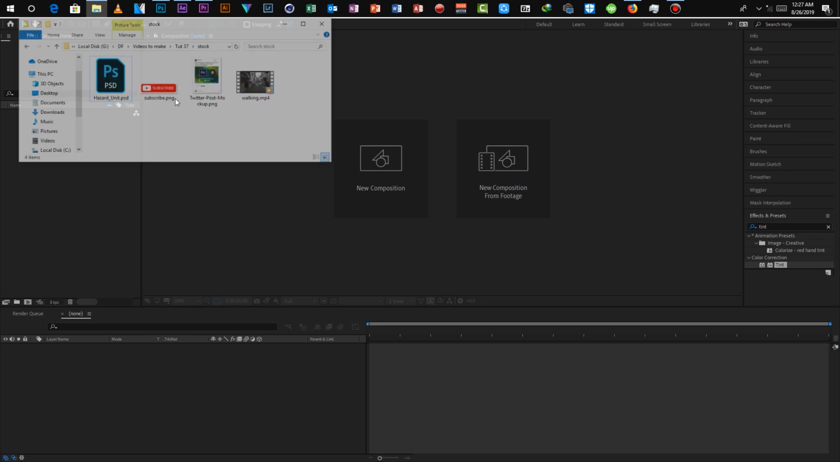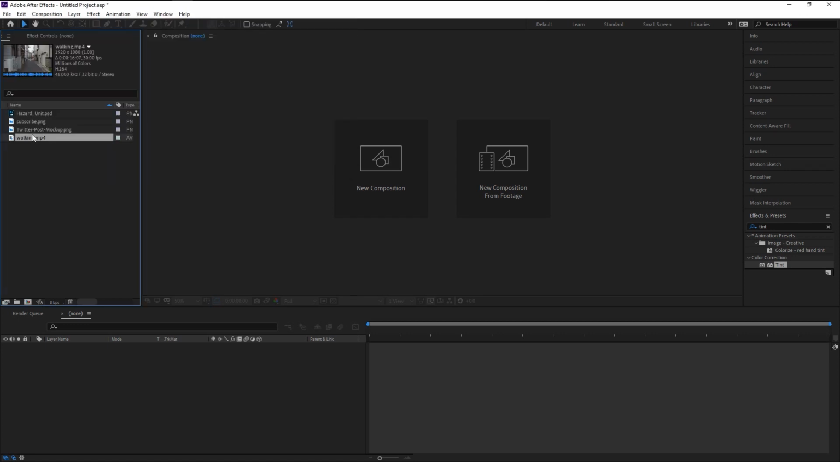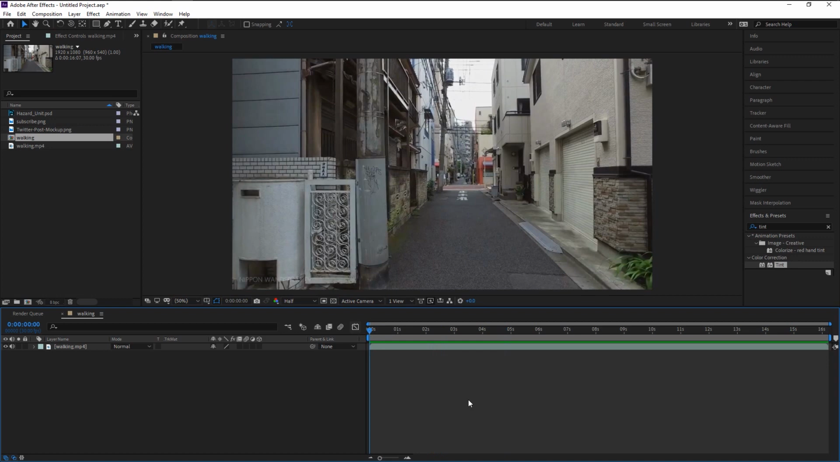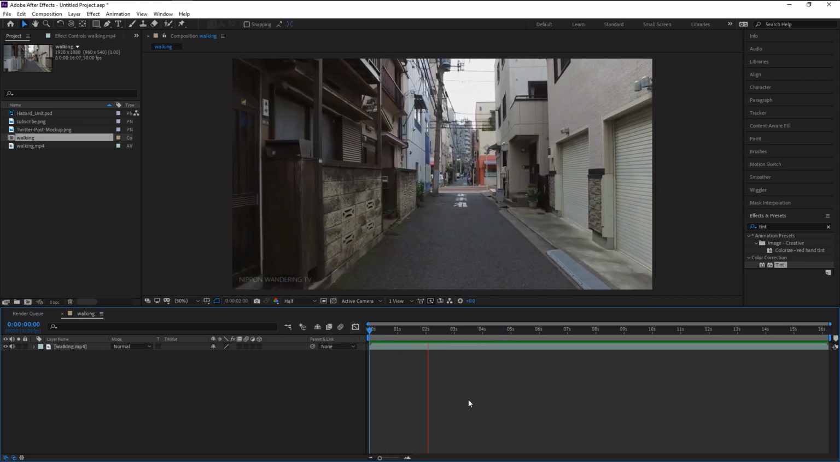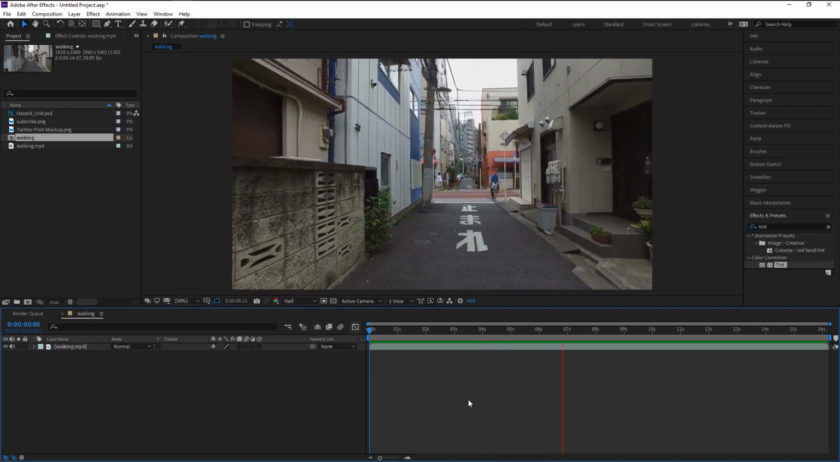Import the stock videos and images to our project panel. Here we have three stocks along with our video: a Twitter message mockup, a subscribe image and a 3D model hazard soldier. We will create a new composition using our stock video. Drag the video onto the composition icon that you want to use. We now have this video of a walk on a small street by Nippon Wandering TV YouTube channel.